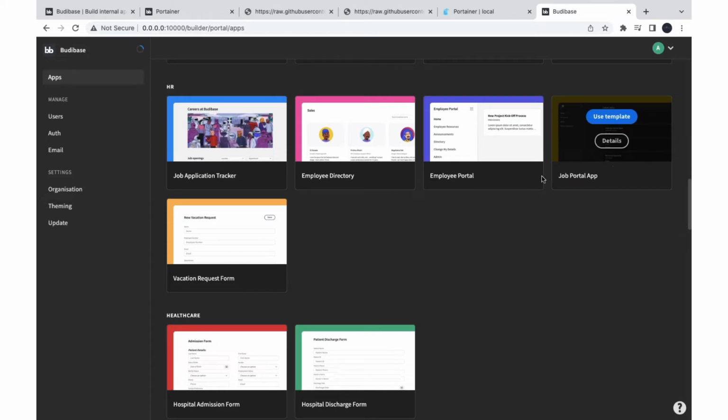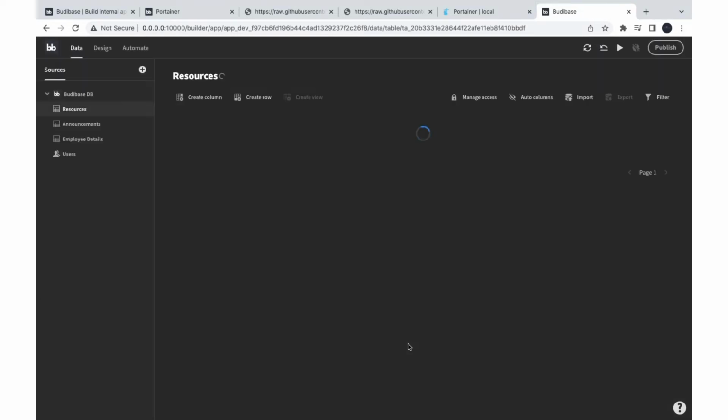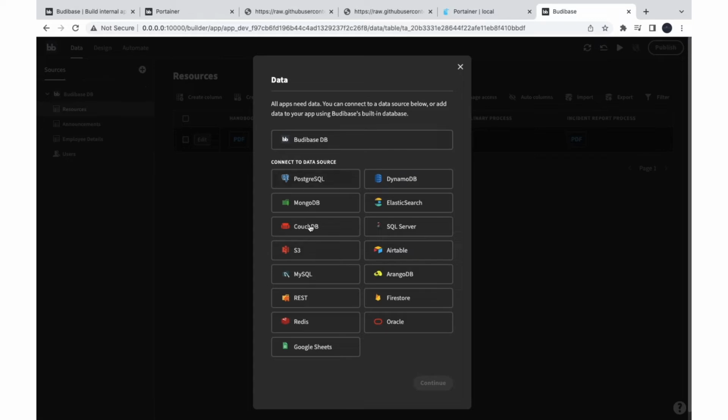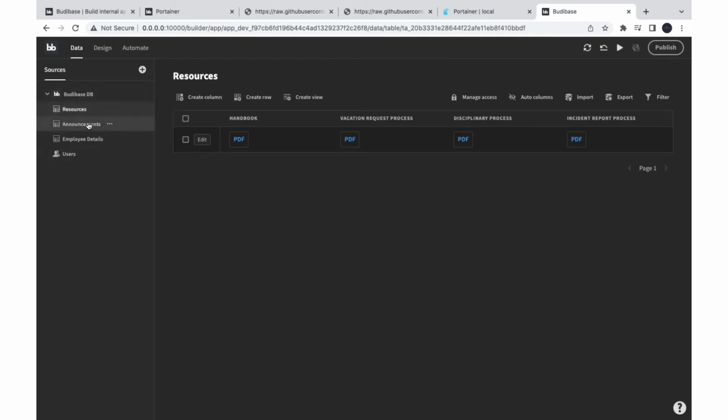So this is our employee portal. We'll just use this template, set the name. If you want to change it, you can, and with one click your application will be deployed. So on the first screen, in the data section, we have the database schema for our application. You can connect your application with external data sources also if you have any external database source. Right now this template is using the internal database, which is CouchDB in Budibase. It's managing its own database.